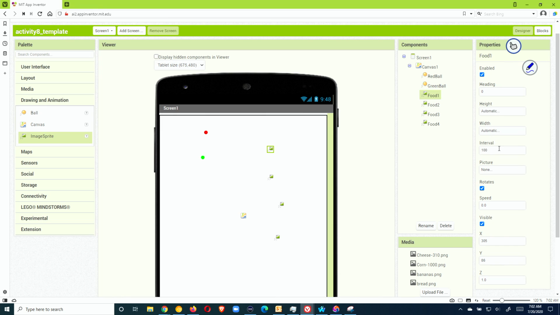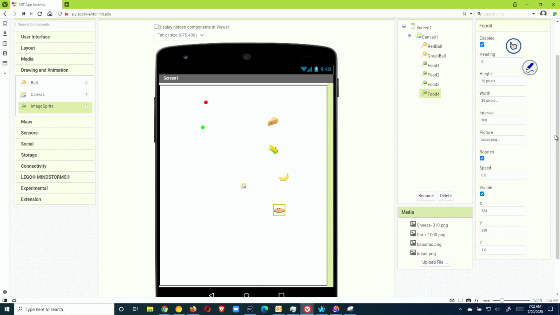Now for the food, we're going to set them all to 30 pixels by 30 pixels. So go ahead and change that: 30, 30, for each of them. And for each one of them, associate a food with a different picture. Alright, if all goes well, your screen should look like this.